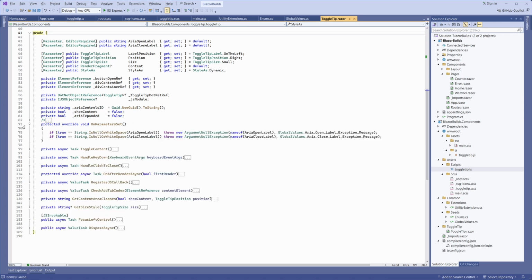The onParametersSet method is the first of 2 Blazor lifecycle events that we use. This method is called when the parameter values have been assigned. There is another method called setParametersAsync, which can be used to check the values before they are assigned to the parameters, but I tend to use this one. Within this method, I just raise an exception if the user did not take notice of the editor required design time warnings, as we do need these values.